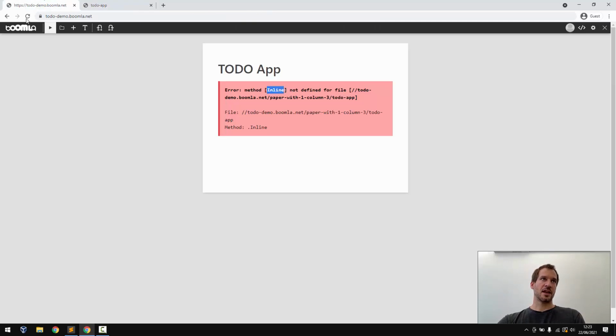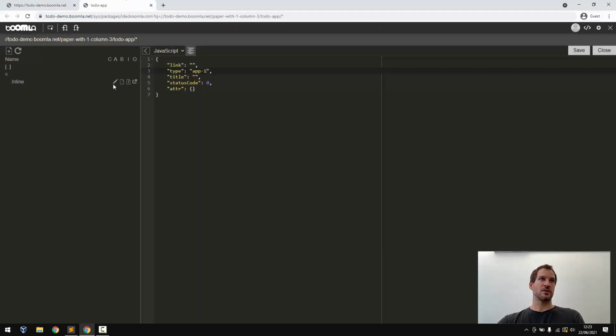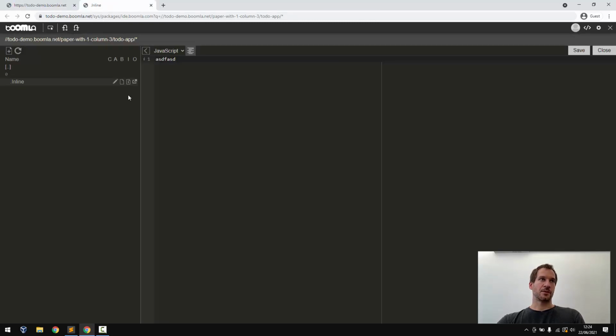And again, if we go back, we will get an error again that the file type is missing on the inline file, which we haven't set yet. And we are going to write server-side JavaScript, SJS, and use the 4ET version of it, which is embedded and the Turbo dialect. And that's some code here just to verify it works now. It does, great.